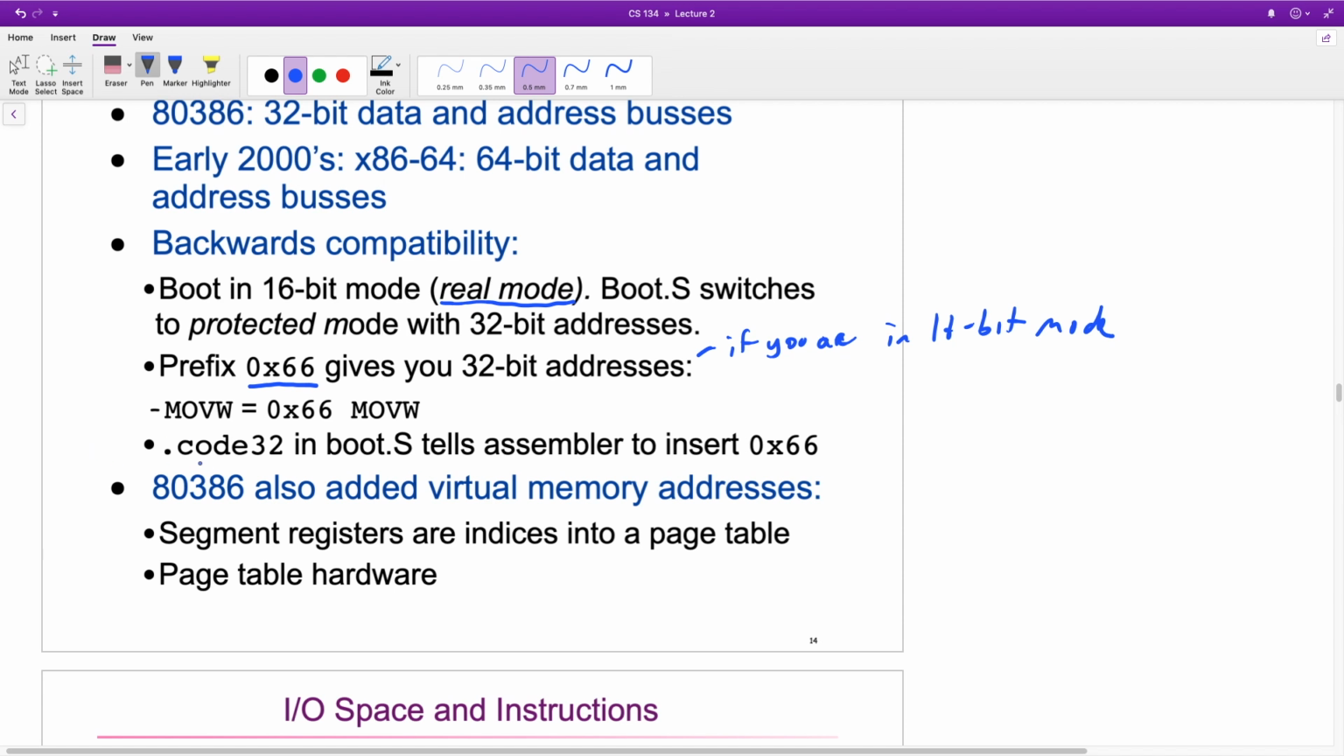So you will see, if we look, for instance, in XV6, if you look at boot.s, which is the assembly language code, you'll see there is an assembler directive that says insert the 66, basically. I want you to start putting 66 in these instructions. Okay? Because it's not particularly easy to specify that in the inline assembler.